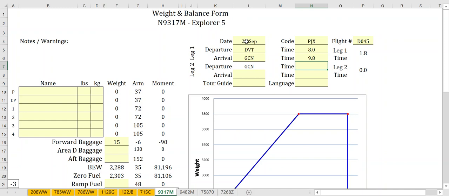Now, it will automatically put for the next departure the same as the arrival. In these passenger manifests, we can do 2 departures on one sheet. Any more than 2 departures, then we need to do another sheet. But on any given sheet, we can do a departure and arrival, a departure and arrival. So the second departure right here is going to be the same as the arrival. So it automatically puts it in there.